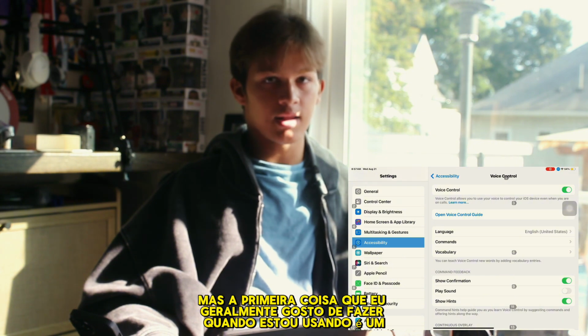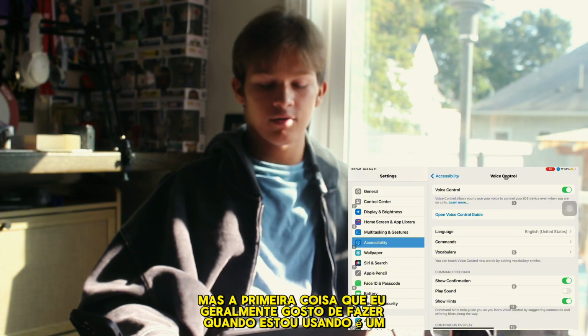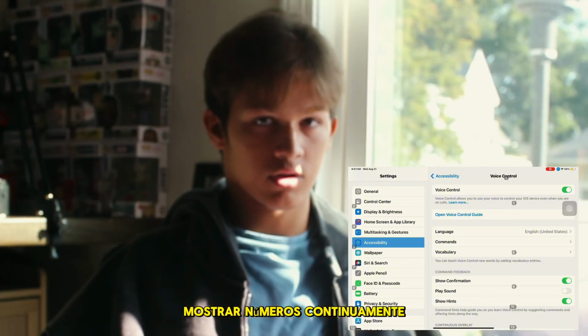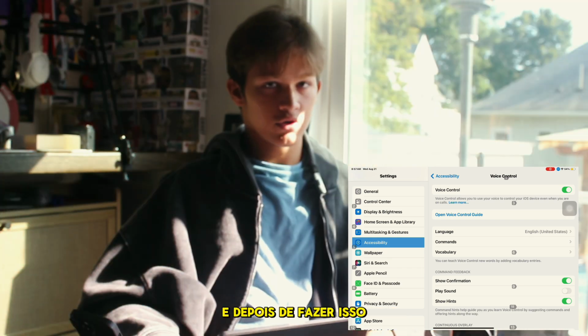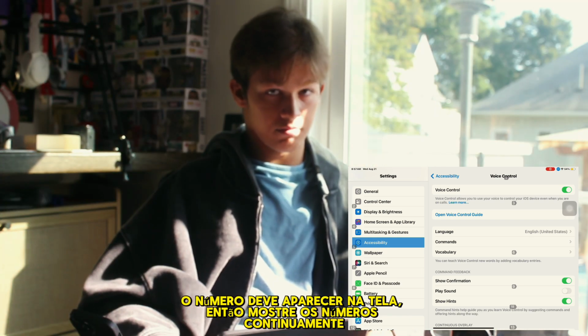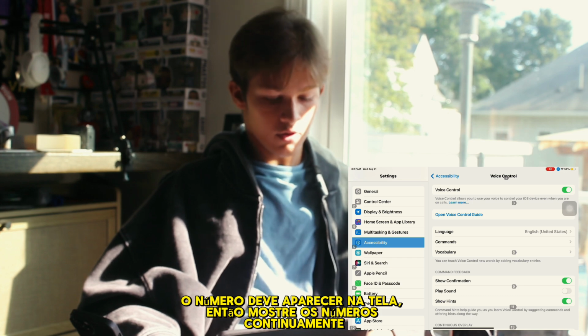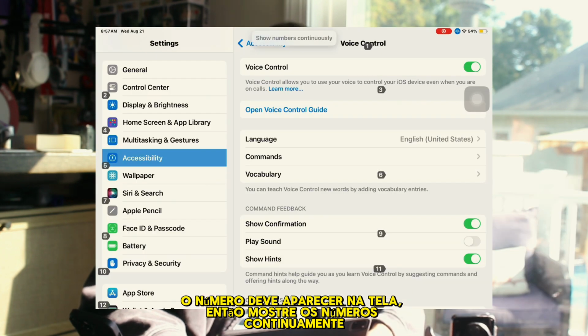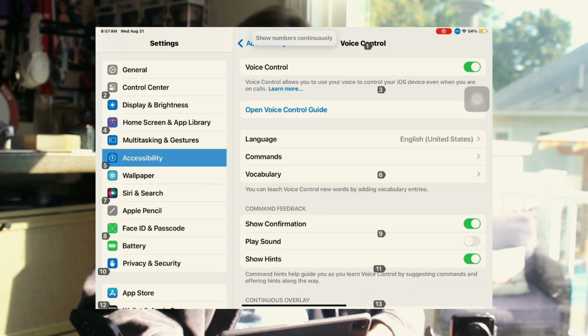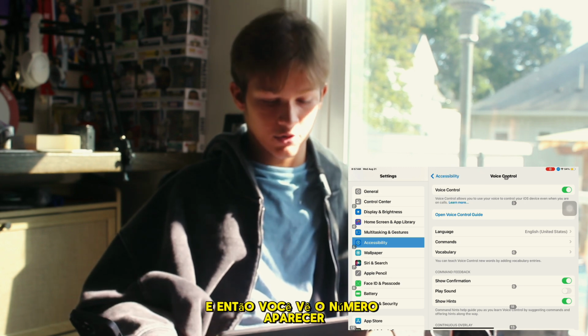But the first thing that I usually like to do when I have it on is say, show numbers continuously. And then once you do that, the numbers should pop up on your screen. So, show numbers continuously. And then you see the numbers show up.